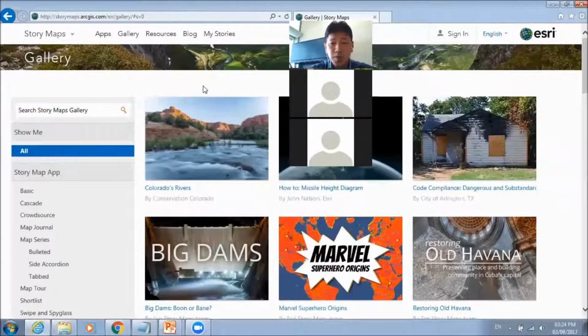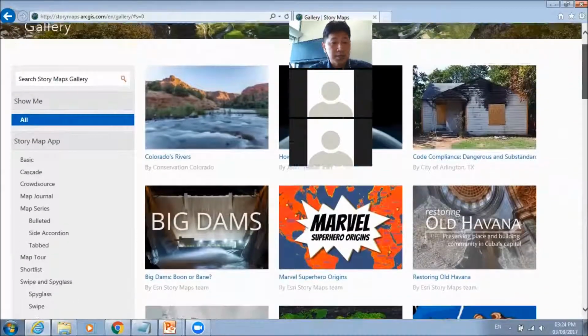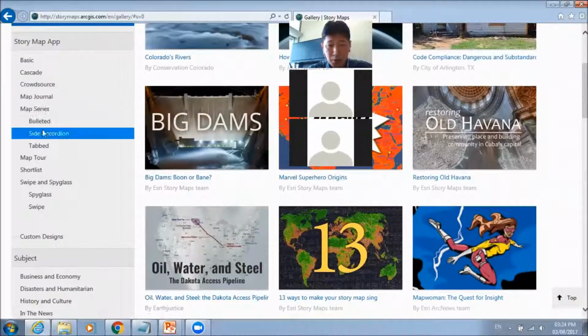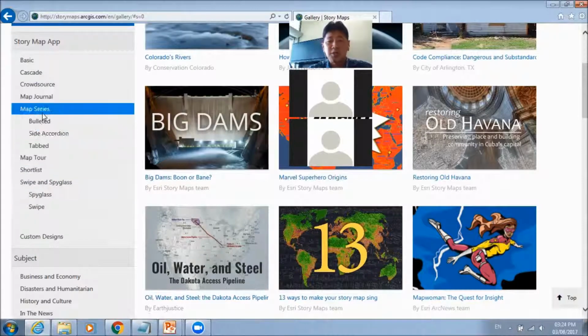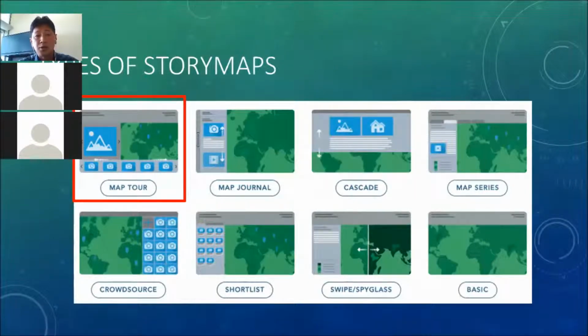So previously Mr. Robert Lang shared with us the various ways they use story maps. These are the different types of story maps. I will not go through every single one today. The objective today is to get down to creating one story map very quickly. They have map tour, map journal, cascade, map series, basic, swipe and spyglass, short list, and crowdsource. Today we're going to just look at map tour. This can be done without an organization account.